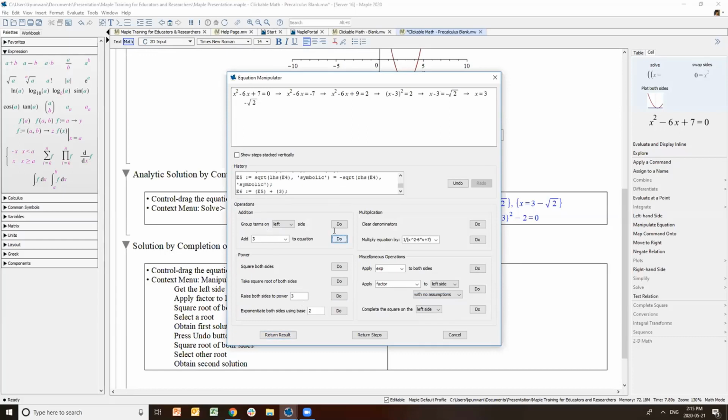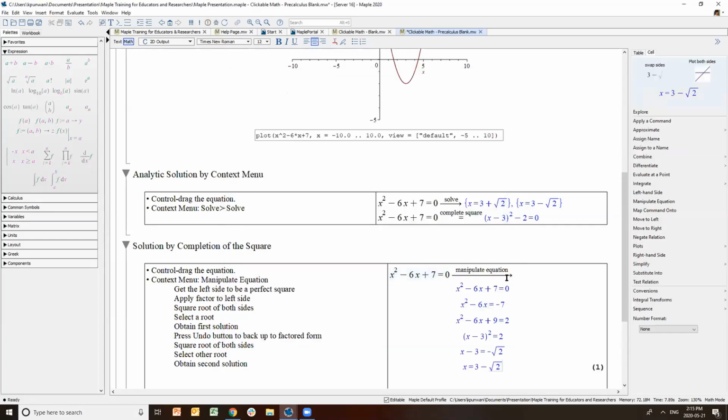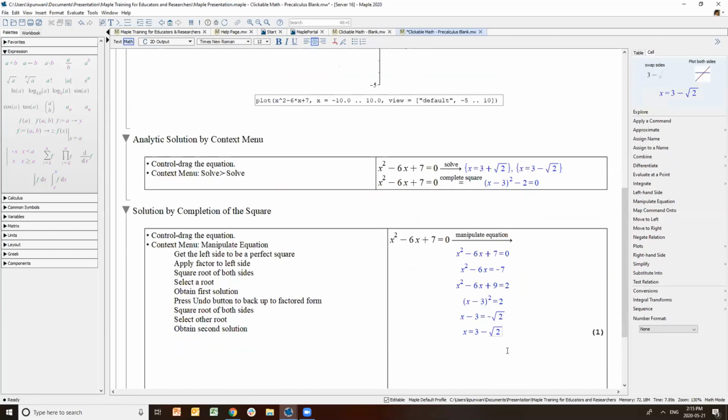to both sides. We'll do this, and now I can go ahead and return all of the different steps. And here's how I solved the problem. So that's something I wanted to show you.